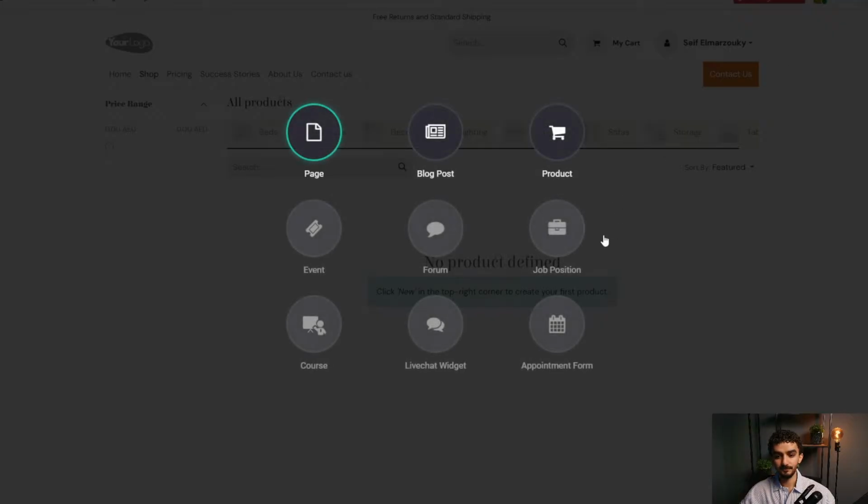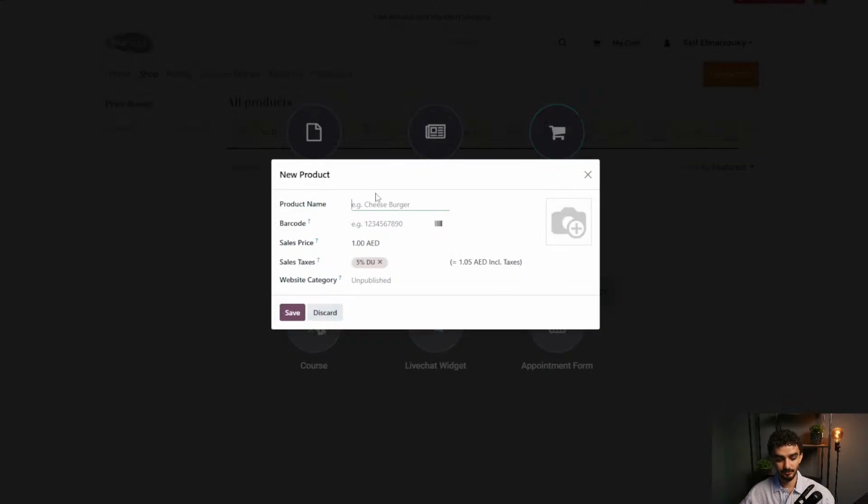Go ahead and select new. In this case, Odoo is going to prompt me with a couple of different things. We can add a new page, a new blog post, or a new product. In this case, let's go ahead and do product.